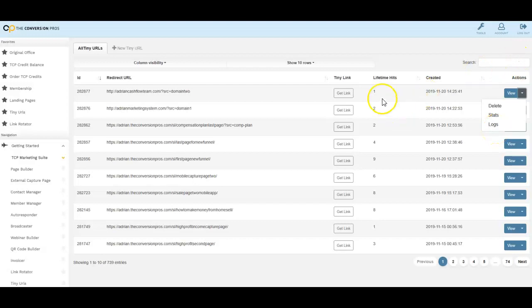So not only am I tracking it visually right here, but I can track also with the stats and the logs.